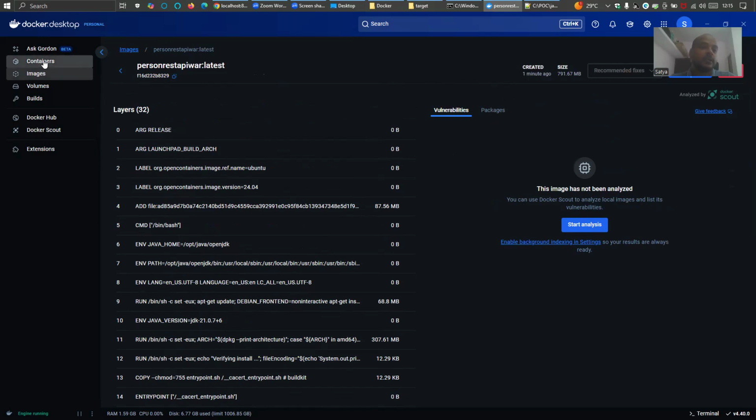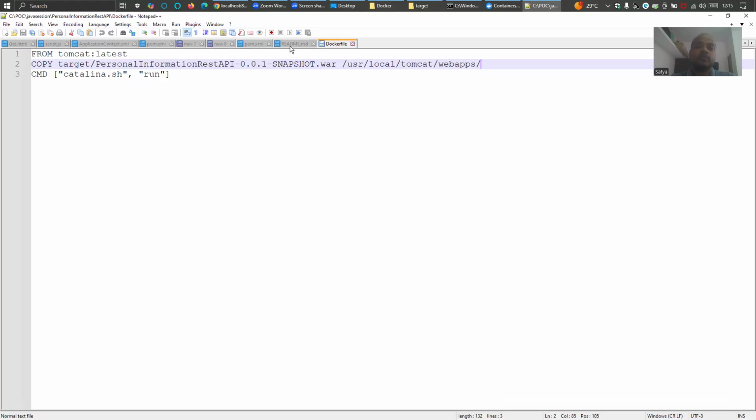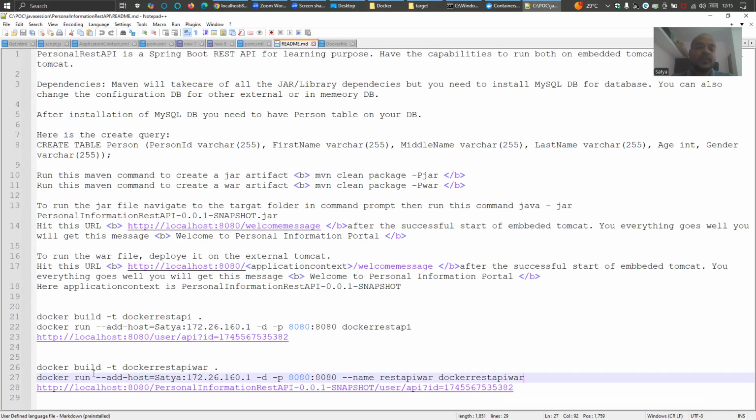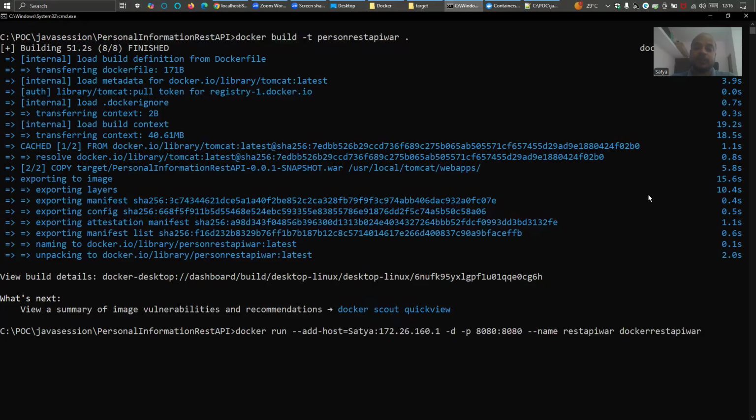Now let's go to the containers. There is no container created for that. Now I'm going to create a container. While creating an image, the command is always the same; and while running a container, the command is also the same. See here, the same docker run command. Here I'm saying port number 8080 and 8081.